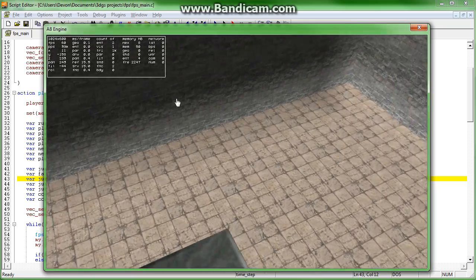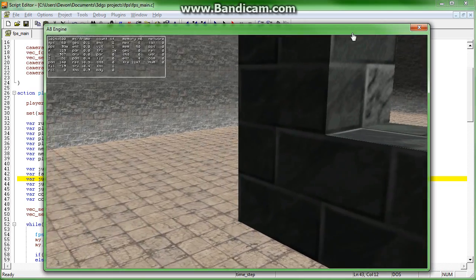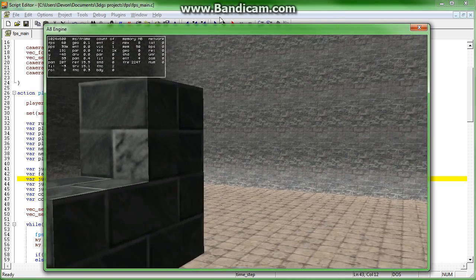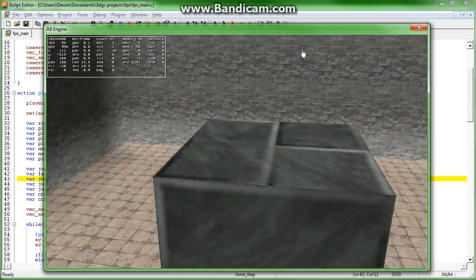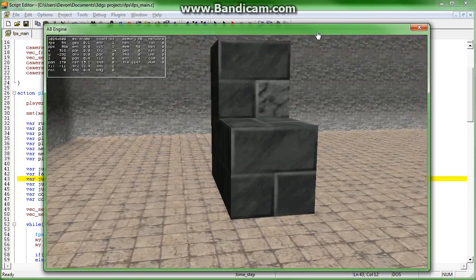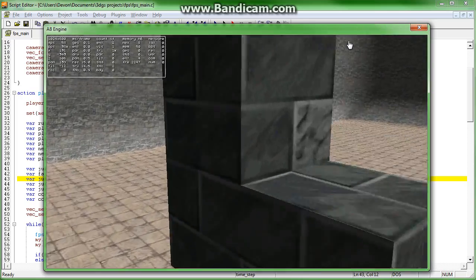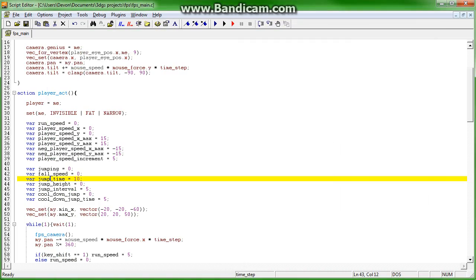Now, of course, we won't use blocks. They seem to be a little bit glitchy. But we'll be using models later on. This was simply for testing purposes, just to make sure that the player was able to jump up that size of a block. So there we go. We now have a jump.